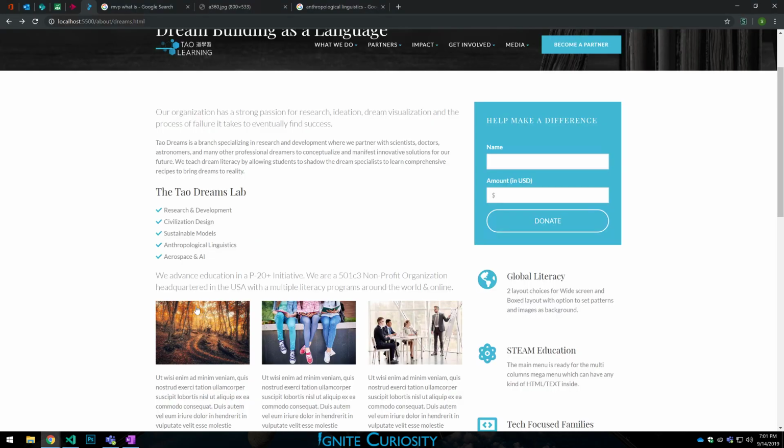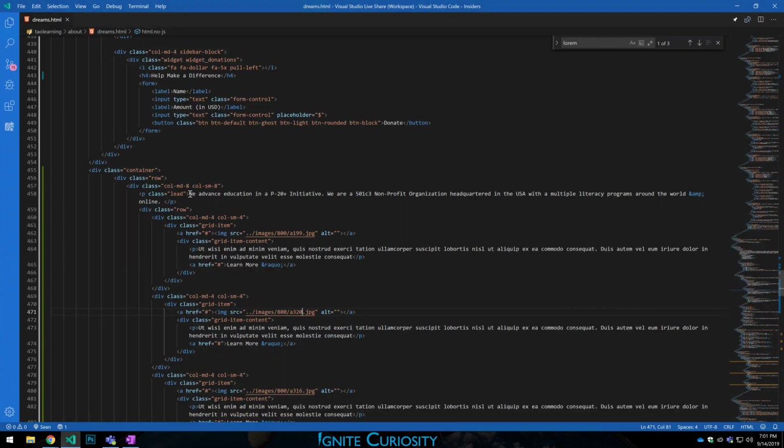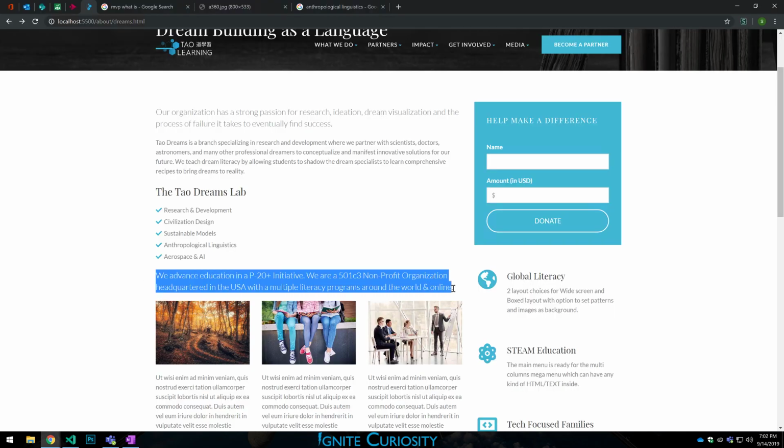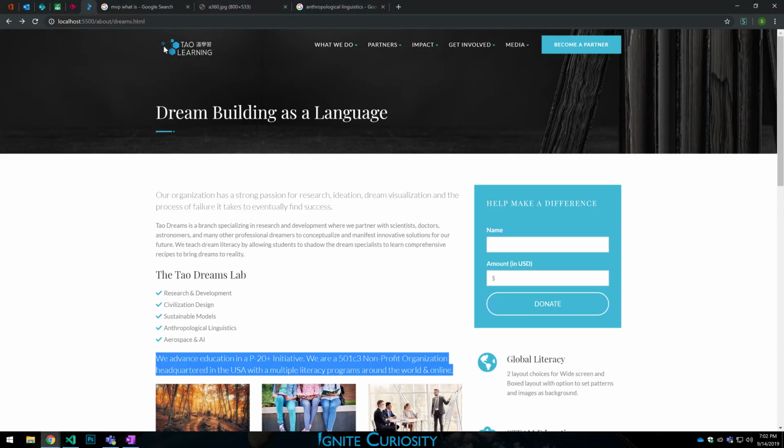Okay, so back to copy. Just to let you guys know where I am, I'm in this paragraph right here. I'm just going to give an overview. So that is 172 characters. So linguistic covers. So what's this page about again? About dreaming.